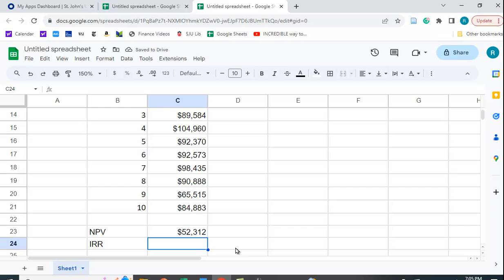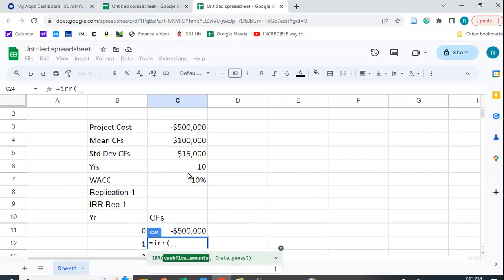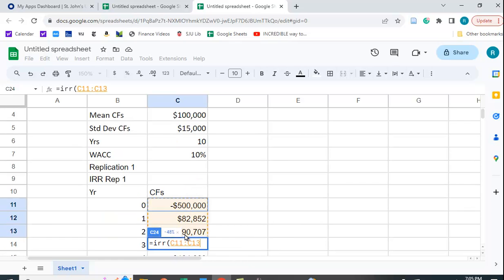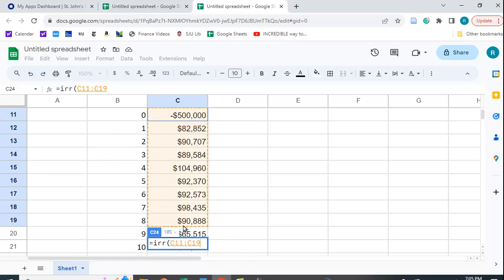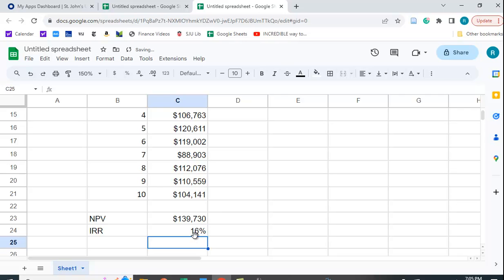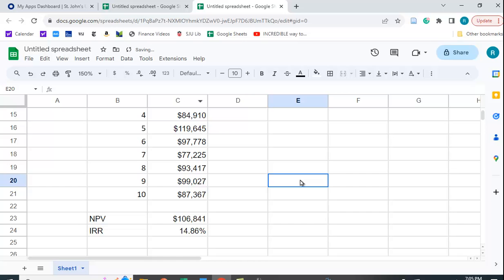And let's calculate the IRR as well. So here we put in all the values, including the costs, and we copy this down here, and we close it up. We get 16%. Let's just expand the decimal place a couple of places.